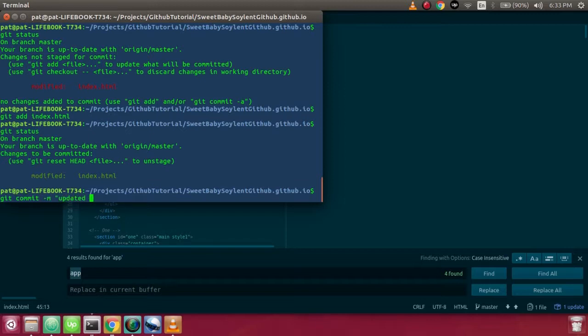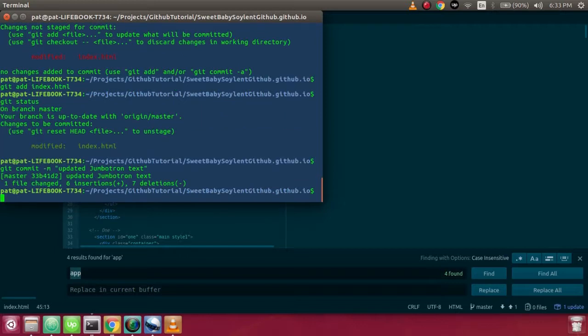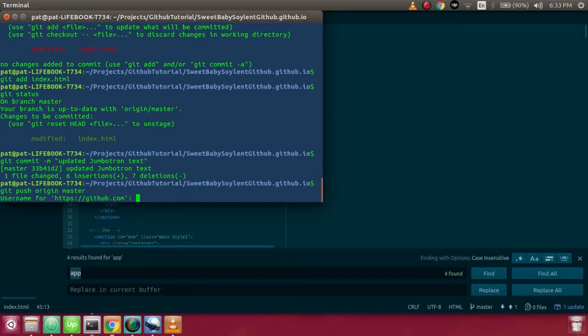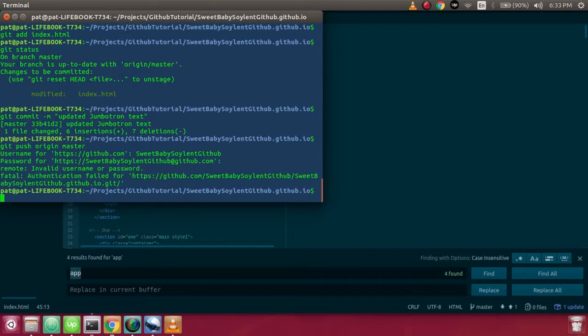The next thing we want to do is commit that change with a message: Updated Jumbotron text. I know it's not a Jumbotron, it's like a header, but I like to think of it like it is a Jumbotron. Commit, we've committed that, and then we will push those changes up to master. And it'll ask for a sign in, username and password.